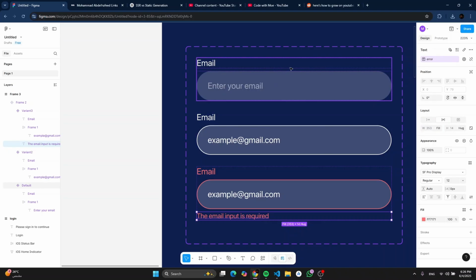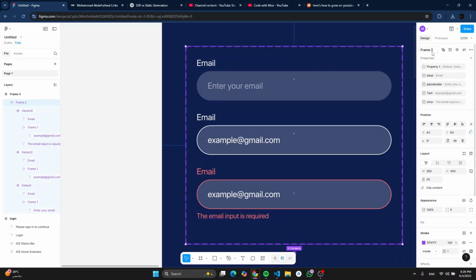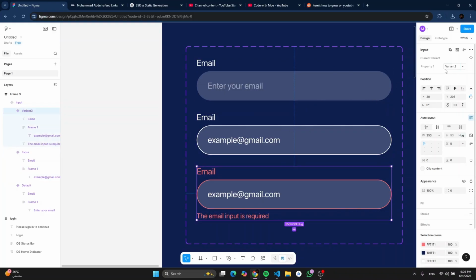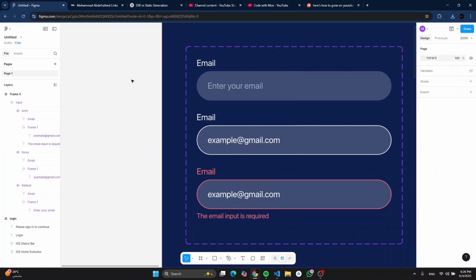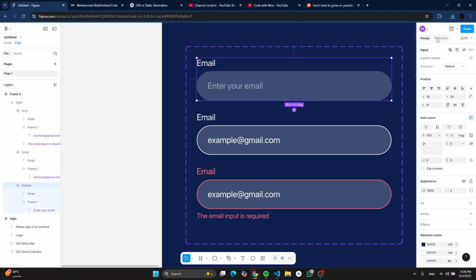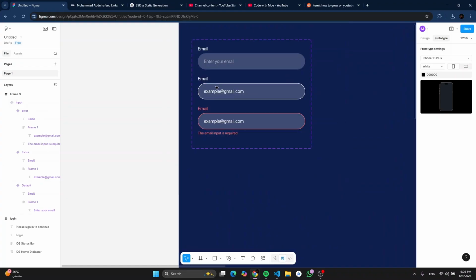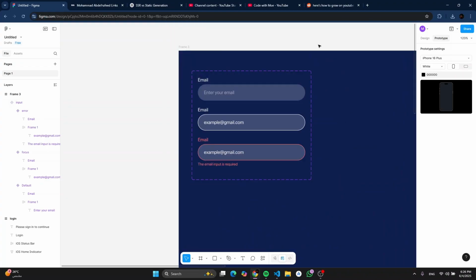Cool. Now let me just name the whole component as input. This one is default, this one is called focus, and this one is called error. Cool. Now let's complete. I will also add some interactions like prototype, or you know what, let's not add anything for now. So what does this mean? I will show you now in a moment.